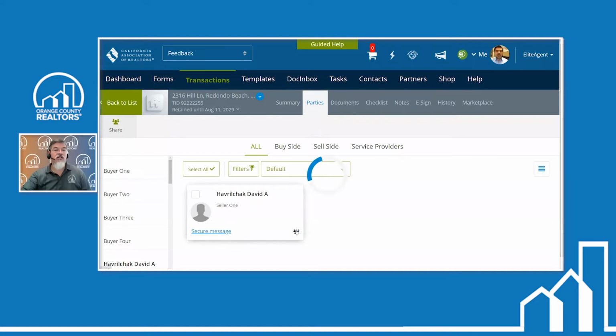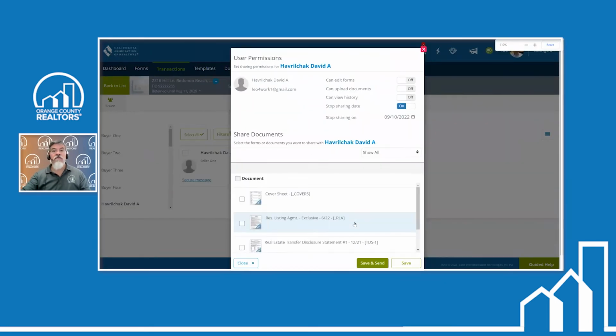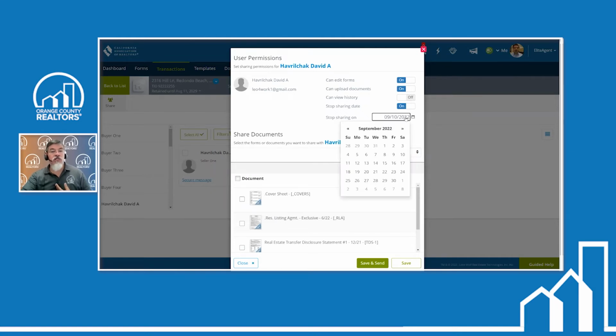If I click here, let me just make it a little bit easier to see. I can now allow David to edit the forms. I can upload the forms, and he doesn't really need to view the history. I have a stop sharing date. Now, I am going to change that because I am someone who doesn't like to waste a lot of time. I'm an agent that has things to do. So, today's August 11th. I want this done by Saturday because I'm going to work with David.